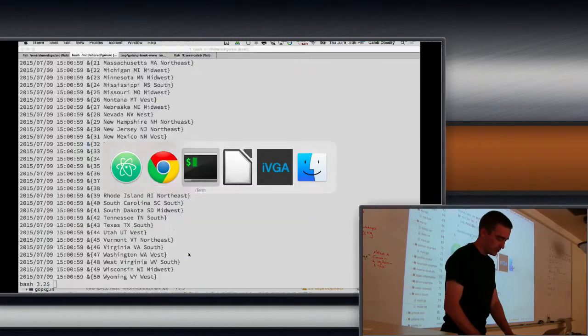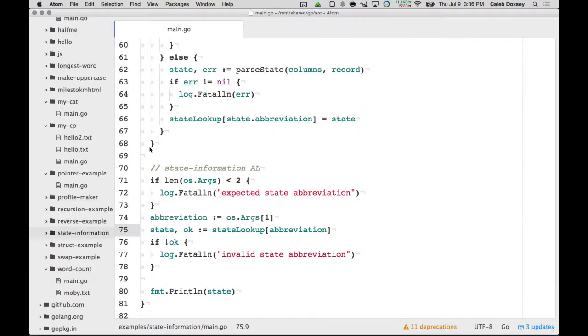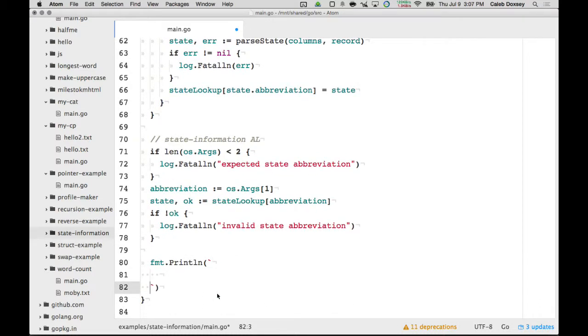So if this works, we should be able to go install. That looks like it worked to me. Let's try a different state. There we go. Okay? Now we just have to make a table. That's really easy. Right? We do this thing again.